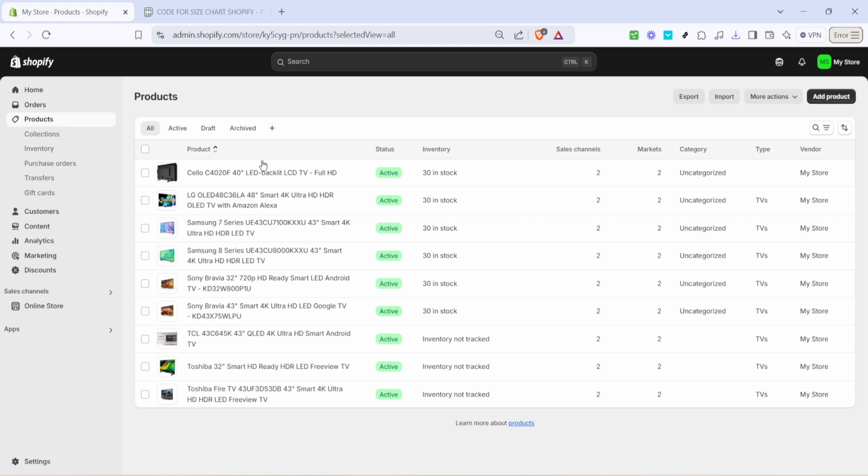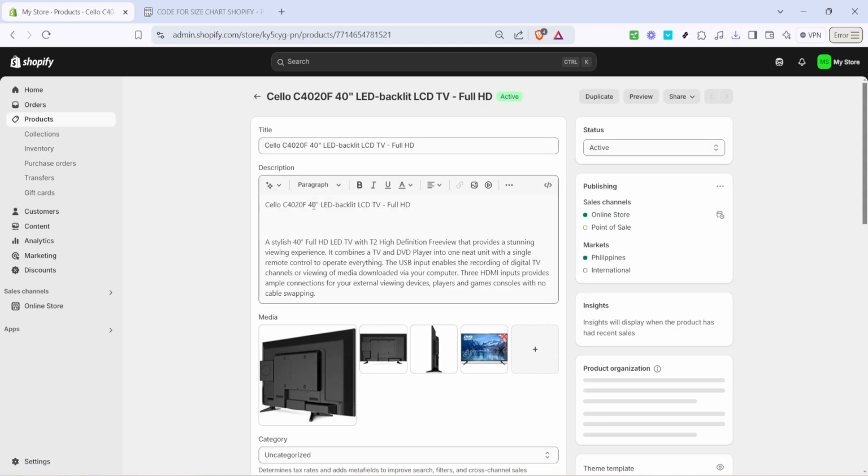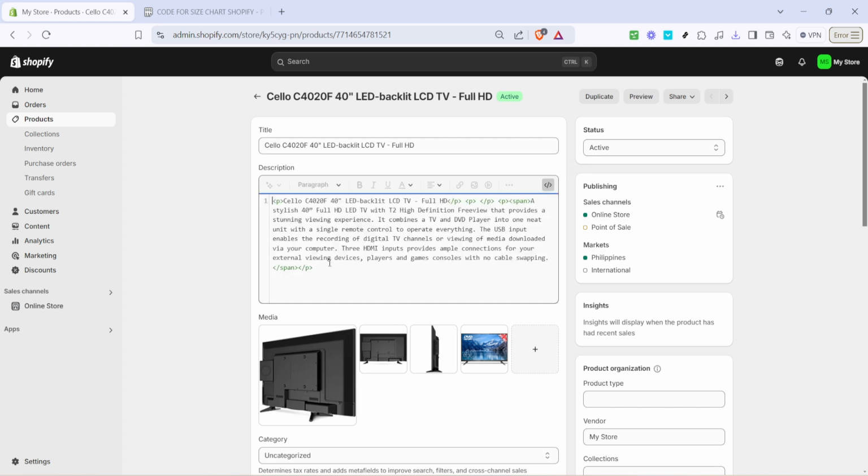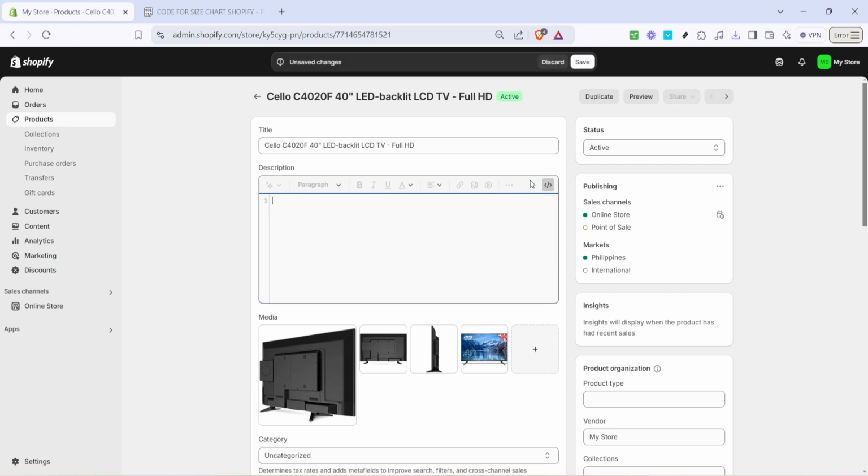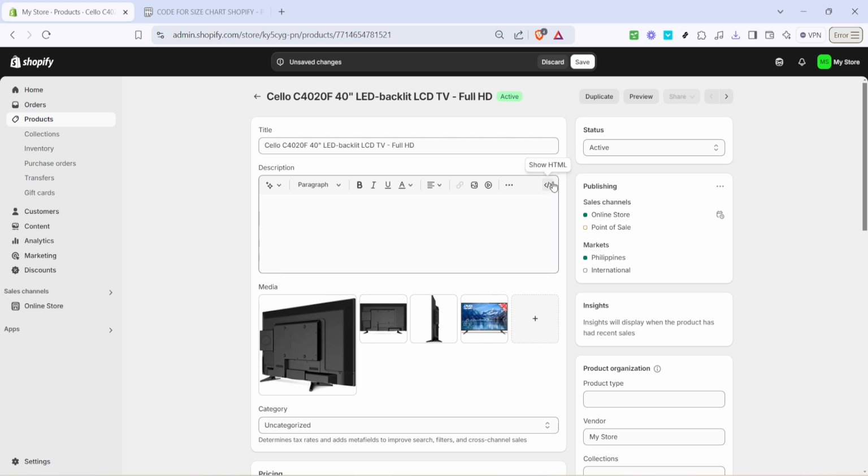Next, you'll want to select the specific product you wish to add a size chart to. This part is crucial because the size chart needs to be relevant to the particular item, whether it's a t-shirt, dress, or any other apparel. After selecting the product, you'll see various editing options. Look for an icon that allows you to view the HTML source of your product description. It's usually labeled something like Show HTML and will allow you to make more precise edits to the content displayed on your product page. Before proceeding, it's a good idea to delete the current description if it's not needed.